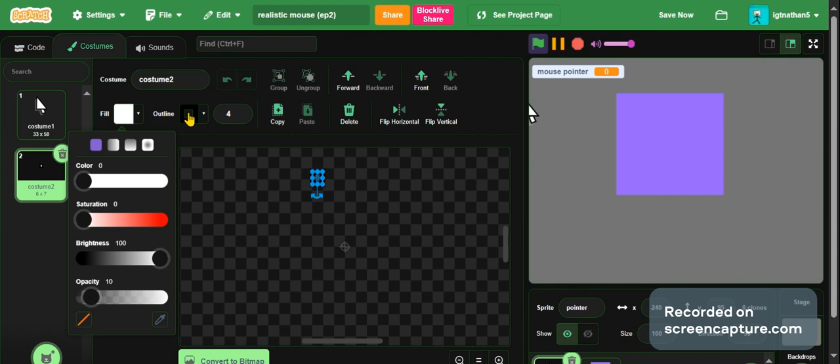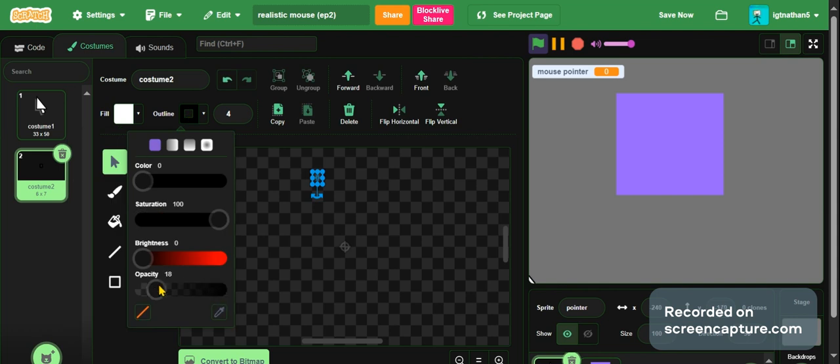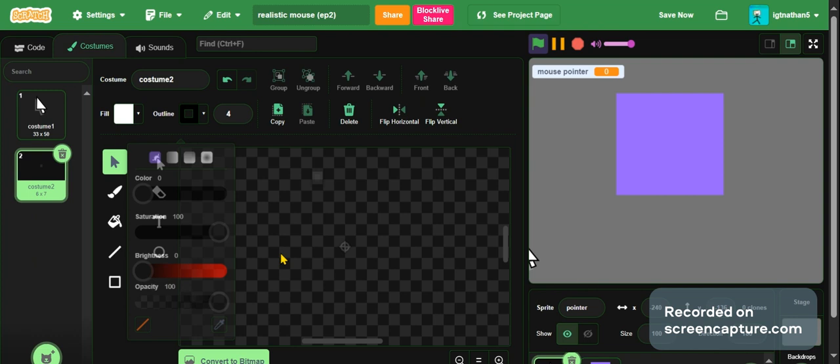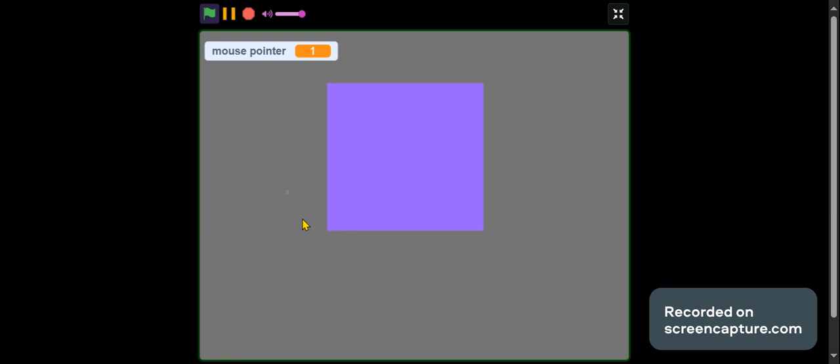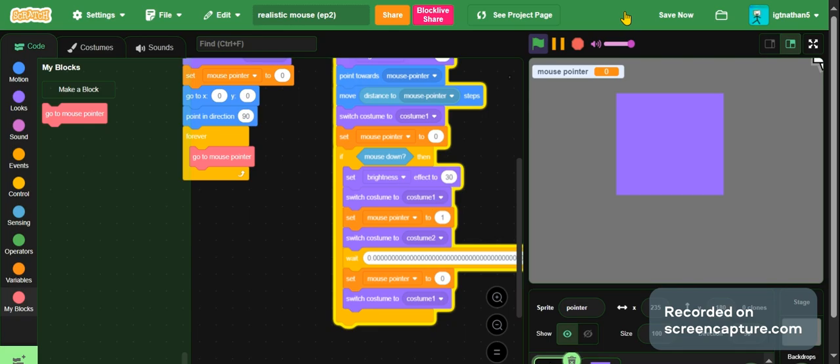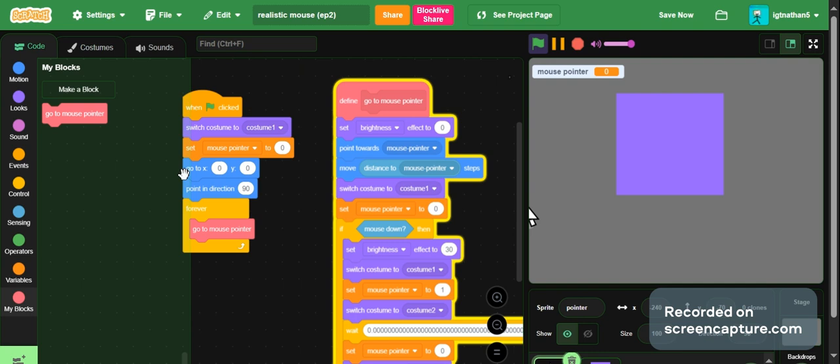Using Scratch Addons, which you can get from Chrome or elsewhere, you can get an opacity slider, and it is extremely helpful since you can't see it. Although there is one problem, and it's that the go to mouse pointer function isn't really making it go to the mouse pointer.